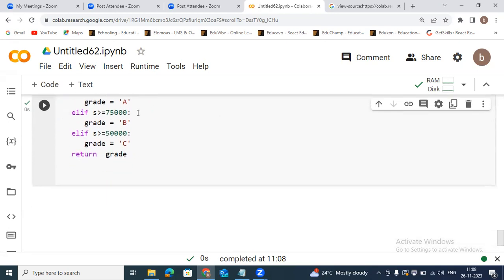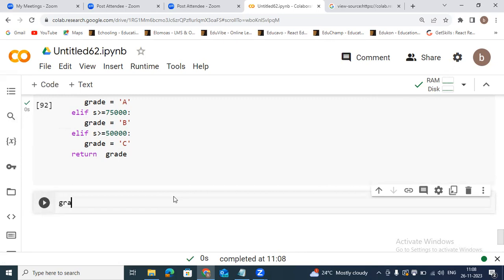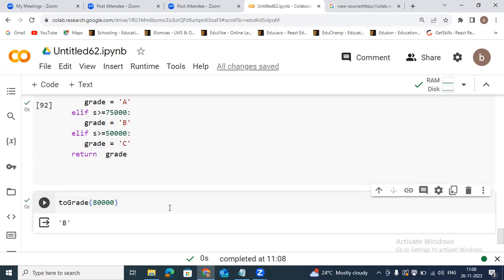So all is written. Now test this function. We set the function name as to_grade. to_grade of 80,000. What is the expected value? B. I am keeping 1,80,000. Expected value is A. Keeping 60,000. That is C grade. Keeping 30,000. That is D grade.